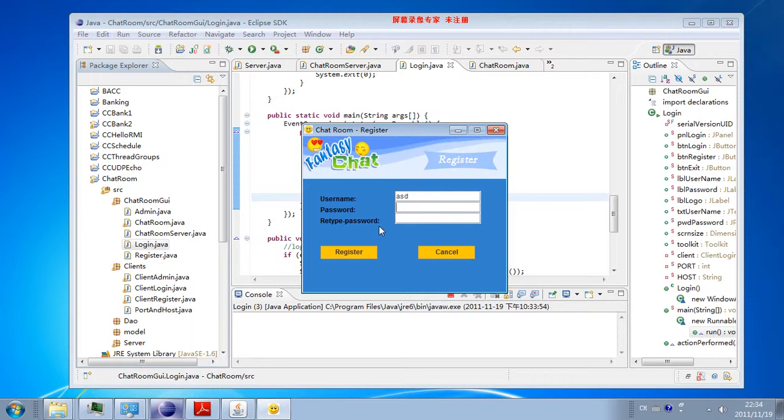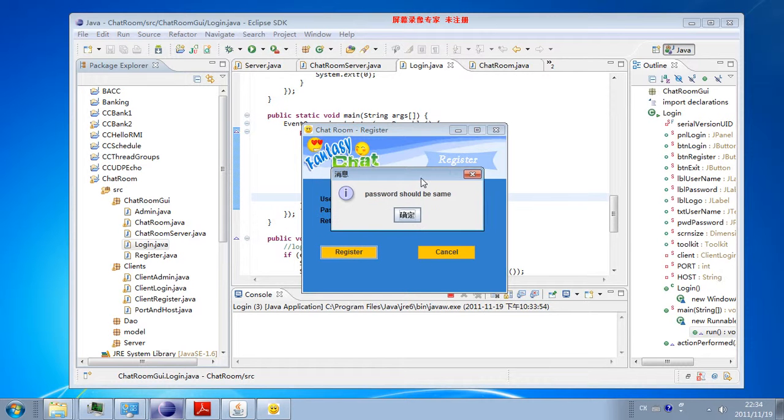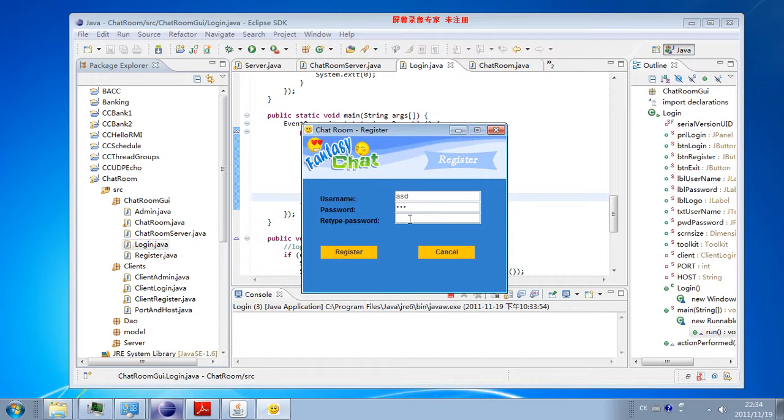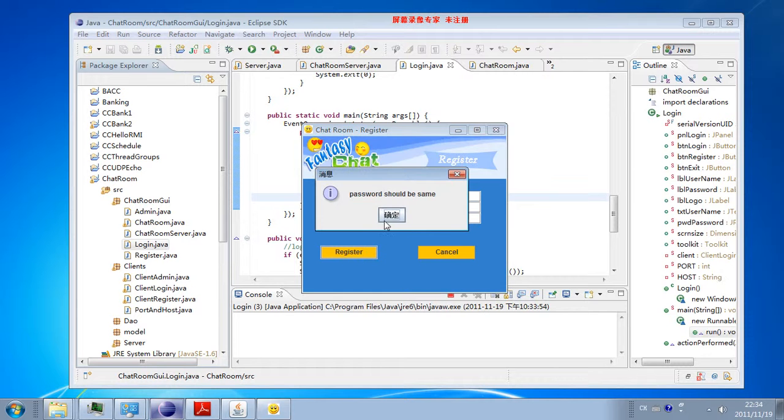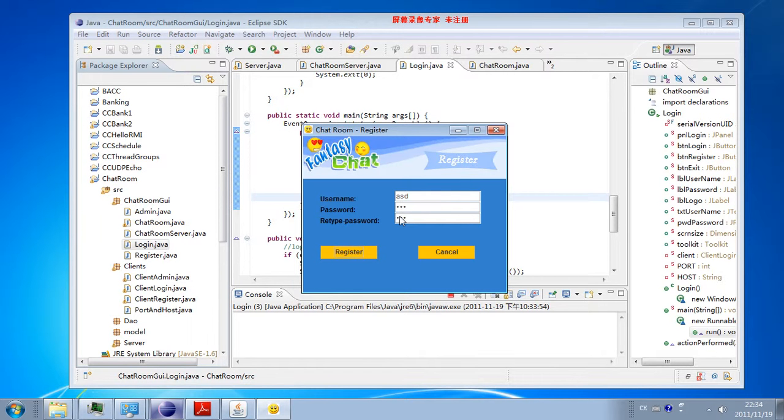We give the username ASD, then the password, like 123. If you click the button now, it says the passwords should be the same, which means the second one must be exactly the same as what you typed in the first text box. So if you type 234, which is different, the same alert will happen. So we give them the same password.